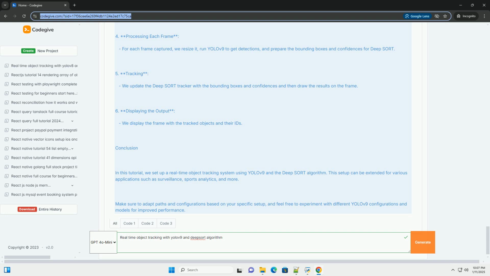Code example. Here is a simple example of how to implement the above steps. Explanation of the code. 1. Loading YOLOv9. We load a pre-trained YOLOv9 model using torch.hub.load. 2. Initializing DeepSORT. We create an instance of the DeepSORT tracker. 3. Video capture. We initialize OpenCV to capture video. Change the parameter in video capture to read from a file if needed.